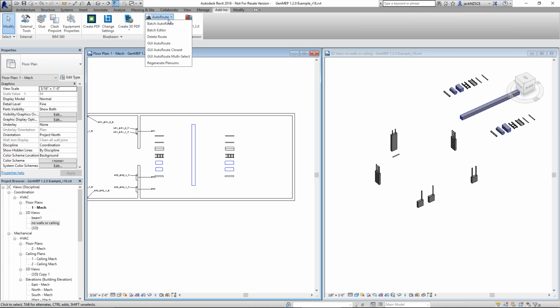The sample model has a bunch of short sections of MEP families that define the start and end points of my routes. Before we route, the first command that has to be executed before any of the auto-routing features can be used is regenerate plenums.